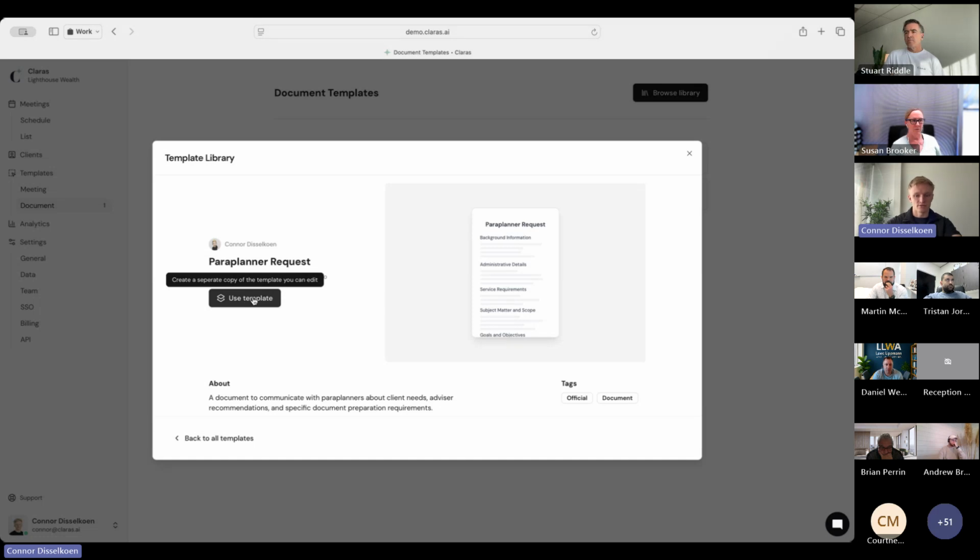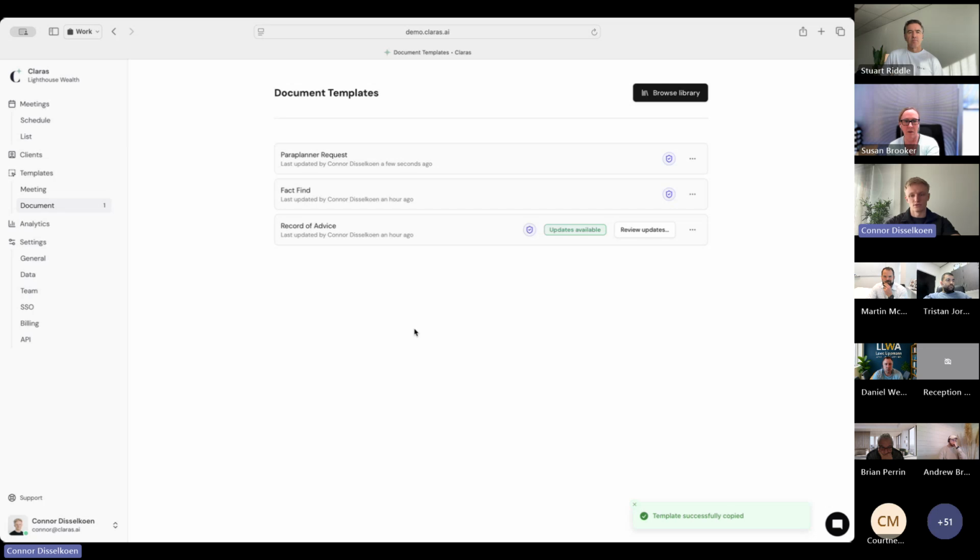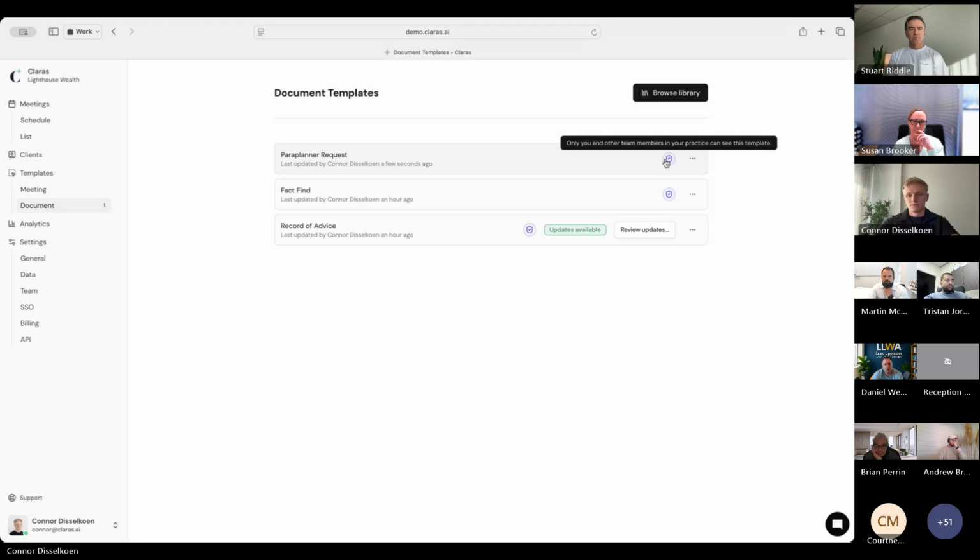We'll use the paraplanner request as an example. What that will do is copy it out into your own practice. So you can see here that I've got paraplanner request, and there's a little badge there saying that this is only available to your practice and the rest of your team, so it's private.